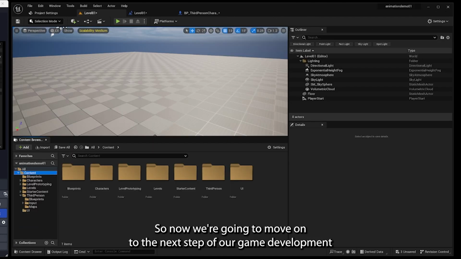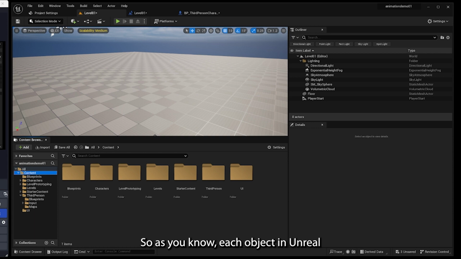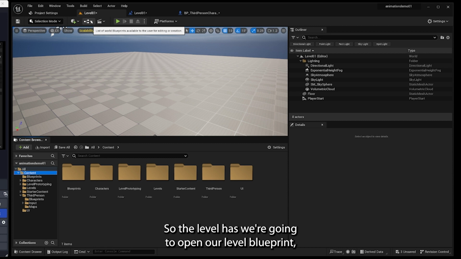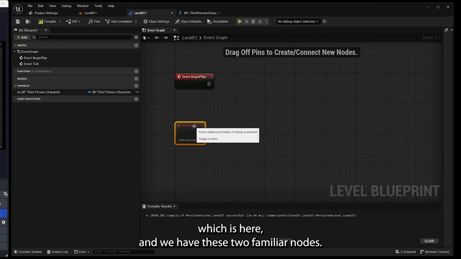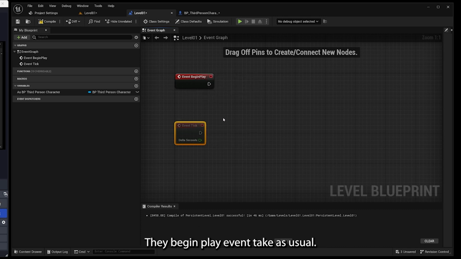All right, so now we're going to move on to the next step of our game development. And what we're going to do is add some details to our level blueprint. As you know, each object in Unreal has its own blueprint system, and so does the level. So we're going to open our level blueprint, which is here, and we have these two familiar nodes, the begin play and event tick, as usual.